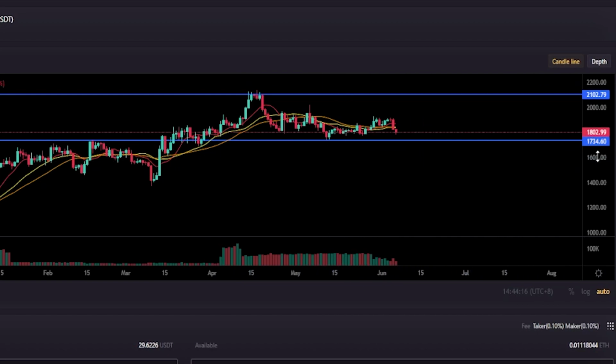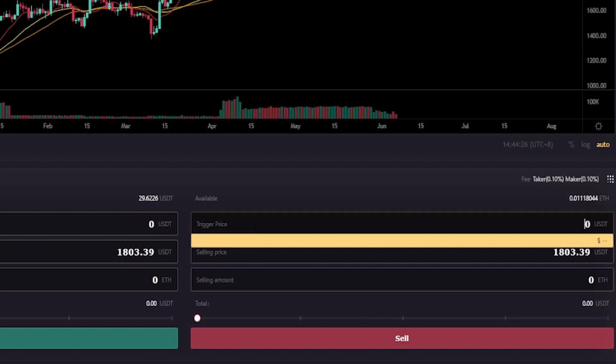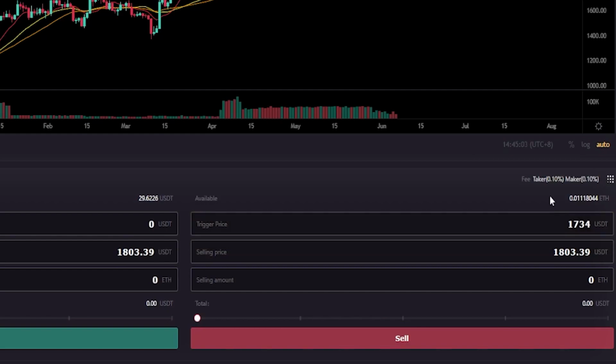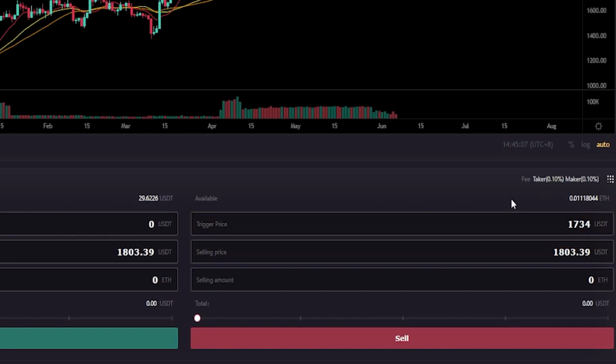Now we can see a price point on the y-axis of the chart coming in at 1,734. So let's come down here to the order panel, and on the sell side, we'll type that price point into trigger price, 1,734. If the price of Ethereum decreases to 1,734, that's going to trigger Lbank to place a limit order to sell my coins. So now I need to choose a selling price.